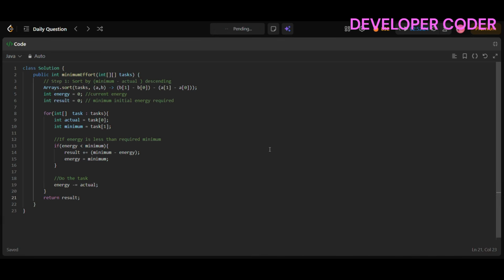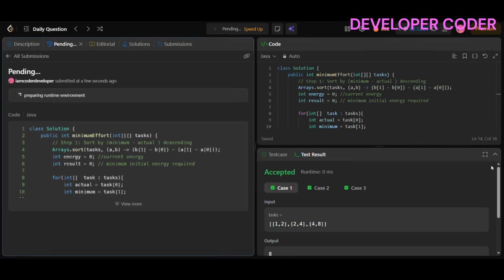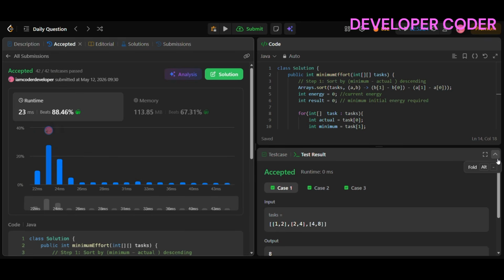Now let's run the code and see if there are any code issues. So see, all the test cases have been accepted, right? Now let's submit it. So see, our solution is accepted, right?